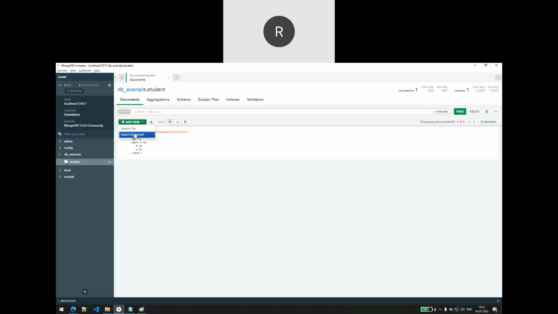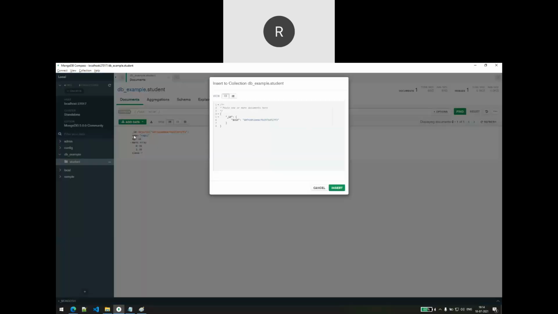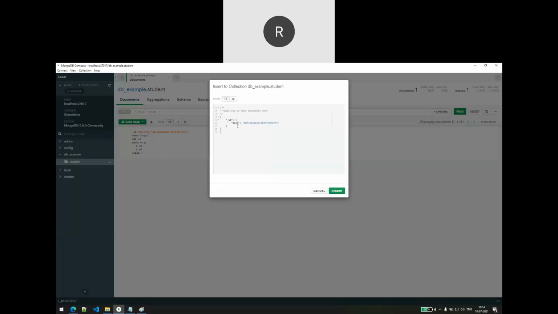So if I want to add a document, I will go into insert document, and I'll paste it over here. Take this object ID which is coming by default. I just took this object ID and I replaced it with this one, and I removed all this one. Now you can see my object ID is the newer one, and name and everything is copied and came for me.